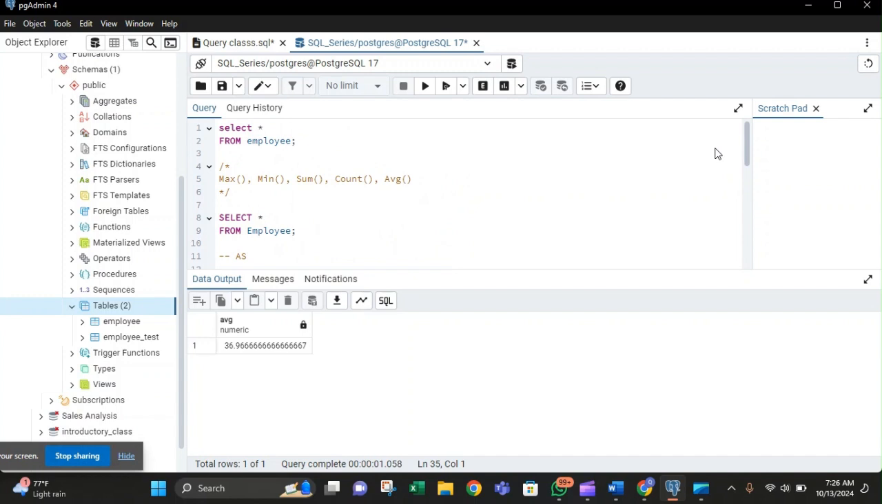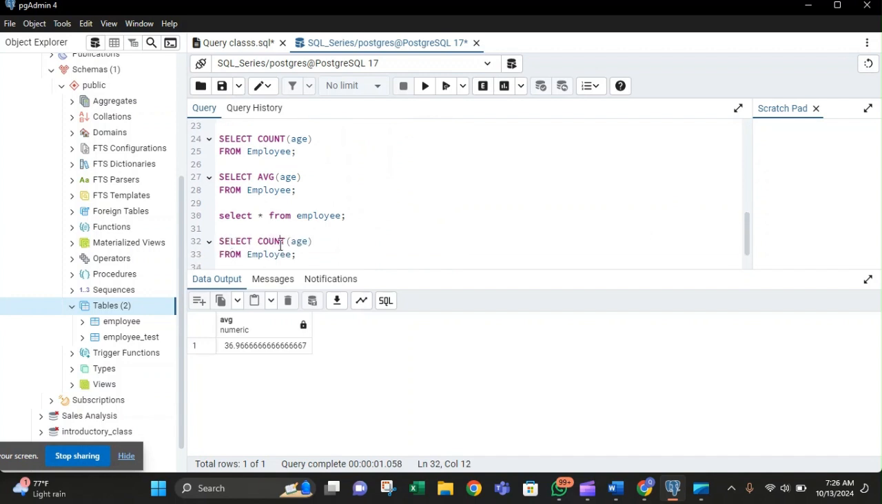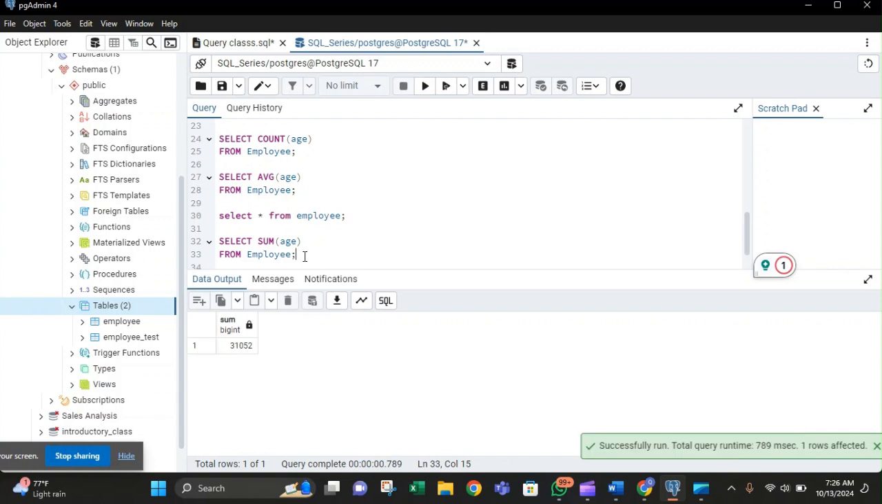Now the next one we want to use, we've talked about the sum. I can say I want to sum the total age of all the employees also. So if I want to sum the total age of the employees, I can just use my word sum here. As I've said, don't worry, once you start talking about the group by and the having clause, you are going to learn how to use this aggregate function with that also. So the total age, if I add all their ages together, I have 31,052.